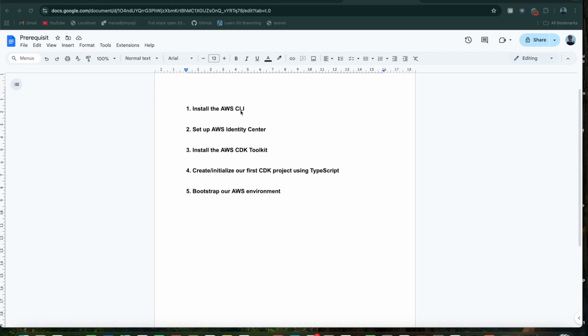Install the AWS CLI. This is the command line interface that lets us talk to AWS from our computer. And then we set up AWS Identity Center. This is the recommended way to authenticate for the CDK user. It is also possible to use a simple IAM user. So we'll create a user now and sign in and configure its profile.